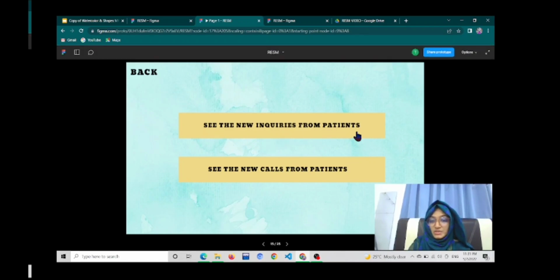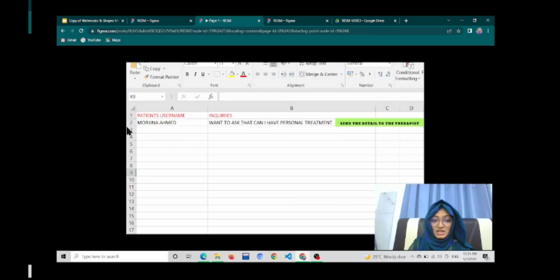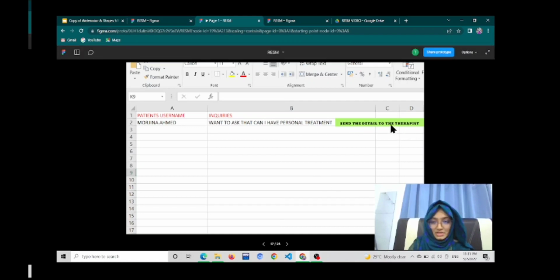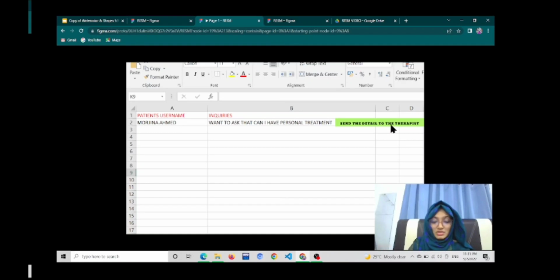See the new inquiries from the patients. If I click on this, if the patient fills the box, then I will get the username and the inquiries. For example, asking if they can have personal treatment. So this detail can be sent to the therapist. Alright, if I click here, it will be sent to the therapist.